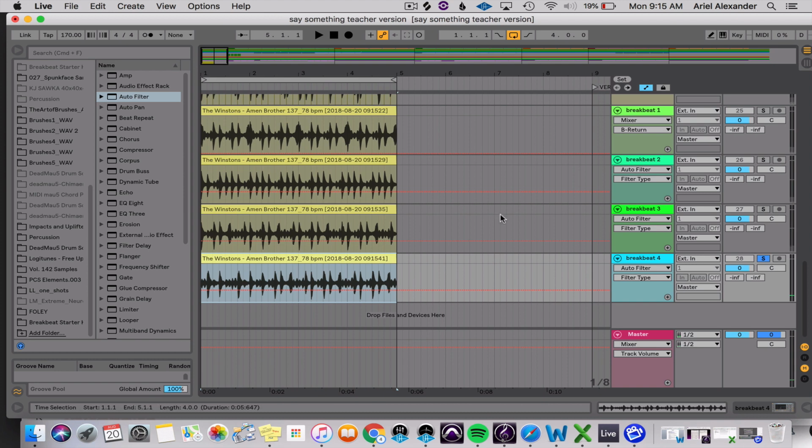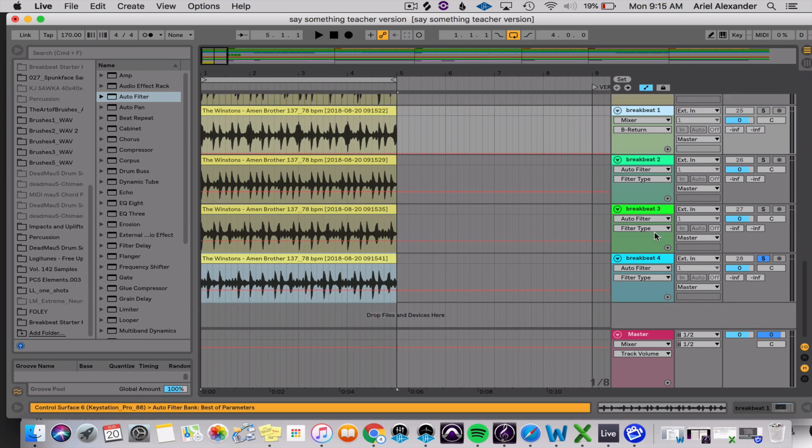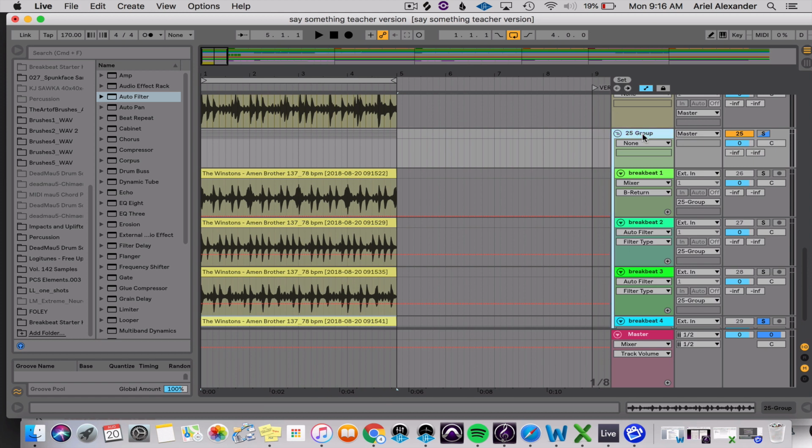And then, so things are easier to manage within my session, I am going to put all these breakbeats into a folder, or into a track together. So I'm going to select breakbeat 1 through breakbeat 4, and I'm going to do Command G. I grouped them together, and I'm going to name them breakbeats.